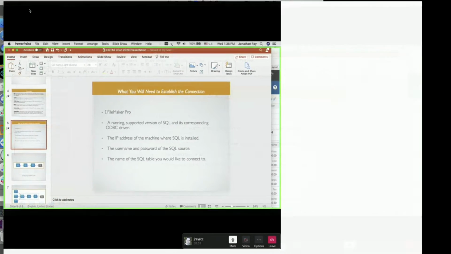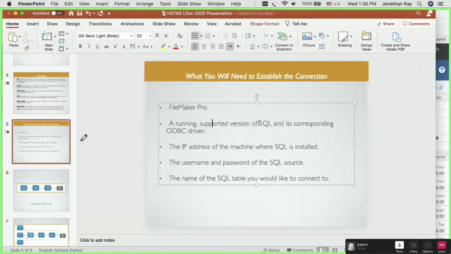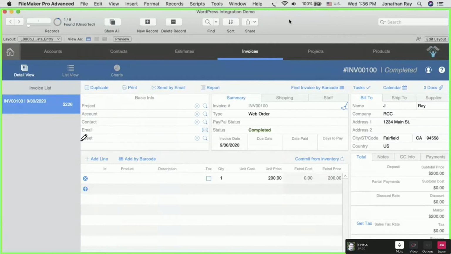Okay, real quick. This is what you'll need to actually establish the connection. Obviously, a copy of FileMaker Pro. You have to have a supported version of SQL. We're not going to get into some of these things. These things will be obvious as we do the demo. Okay, so in FileMaker here, let's go to my.